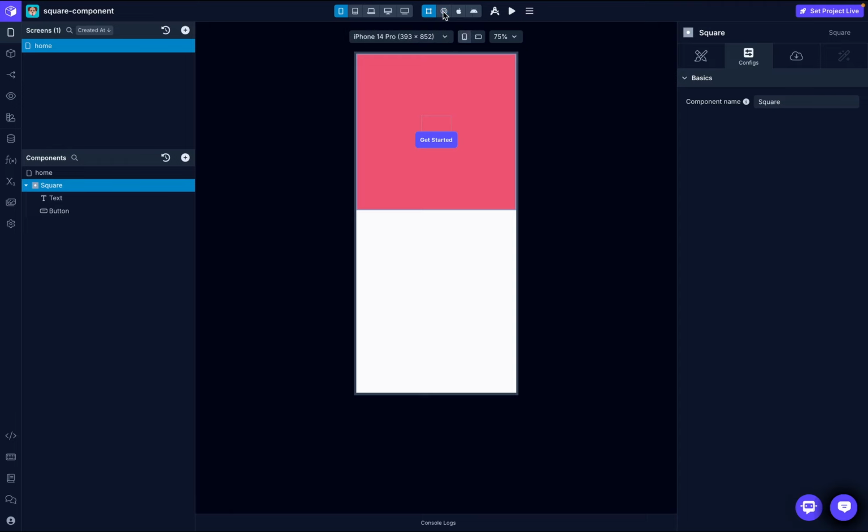And we can see how it looks on web, as well as how it looks on an iOS preview and an Android preview. And there you have it. That's how you use the square component in Draftbit. It's a simple yet versatile tool for creating consistently proportioned designs that look great and work seamlessly in any layout.